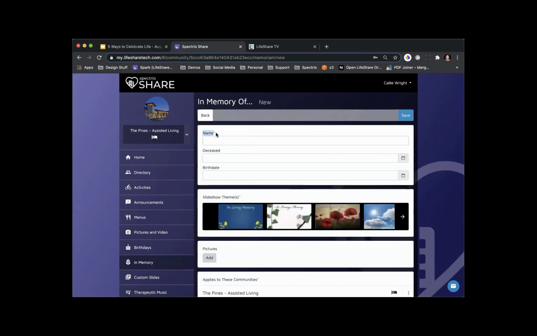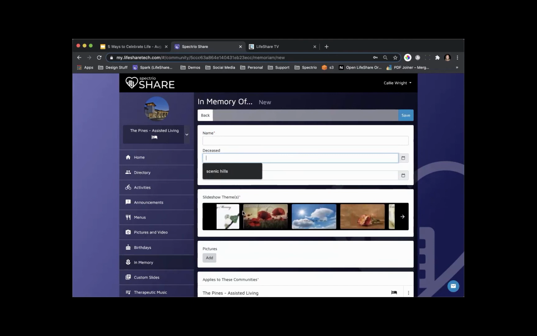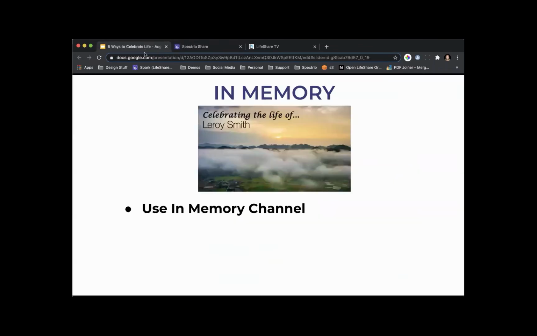The only required field is the name. And you can put as much of the name as you want, and it will show from 7 days from when you put it in the system, unless you indicate a deceased date. Then it will show from 7 days from the deceased date. There are a bunch of different backgrounds that you can choose from. And then you also have the ability to add a picture as well.